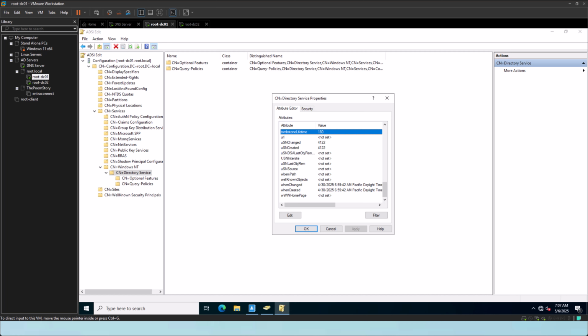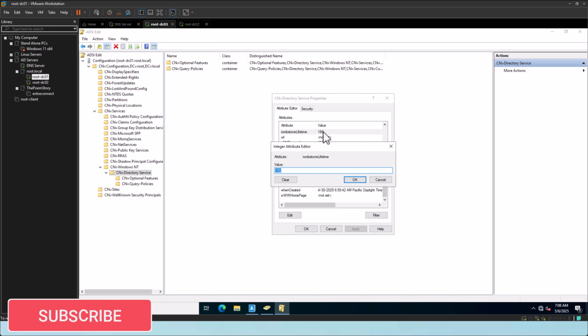There is a PowerShell way to check it. However, I find ADSI edit a simple one. In the comment in the description, I will put the PowerShell command. So you can use PowerShell command to view it and change it. So if I want to change this, I double click on it and I can change it to 90 days, maybe 60 days. So this is how you change the Tombstone lifetime. However, I would suggest to keep it default.